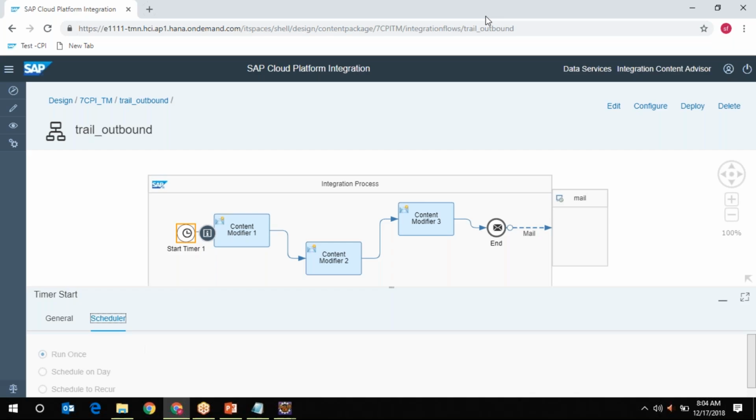Is this the first class for you? No, this is the second. Last time in class we discussed the outbound flow, right? There only we used this timer. So timer is basically used as a scheduler, a timer based event. At the particular time you want to start the flow, it will execute.